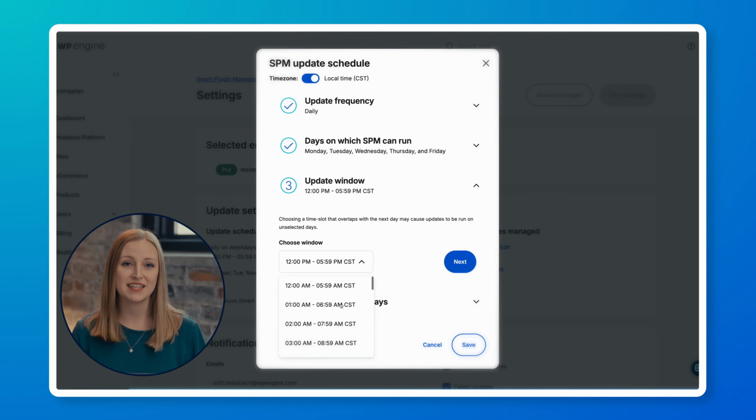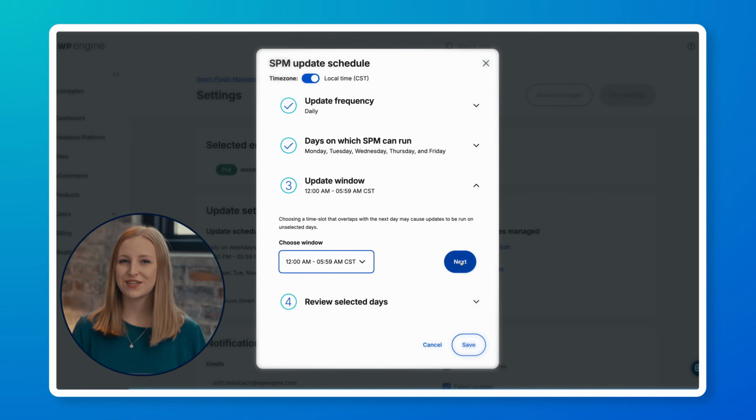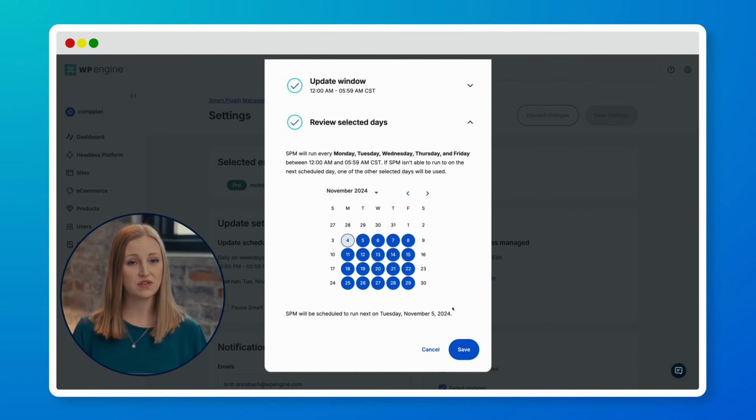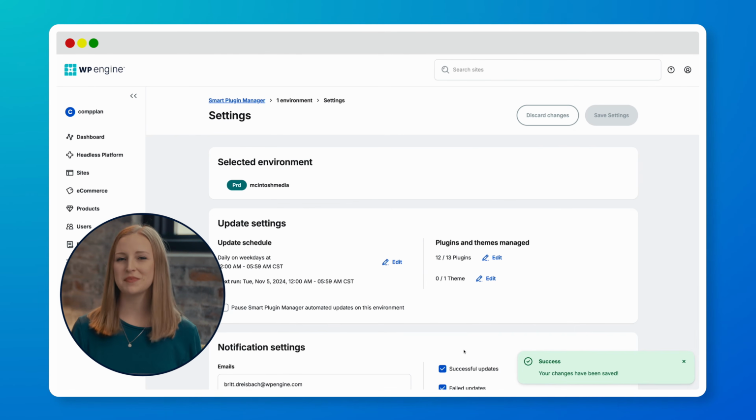The default setting is to perform updates daily, but it's always a good idea to see what makes sense for your site and your team. Then just review your schedule, set it, and forget it. Smart Plugin Manager will do the work for you.